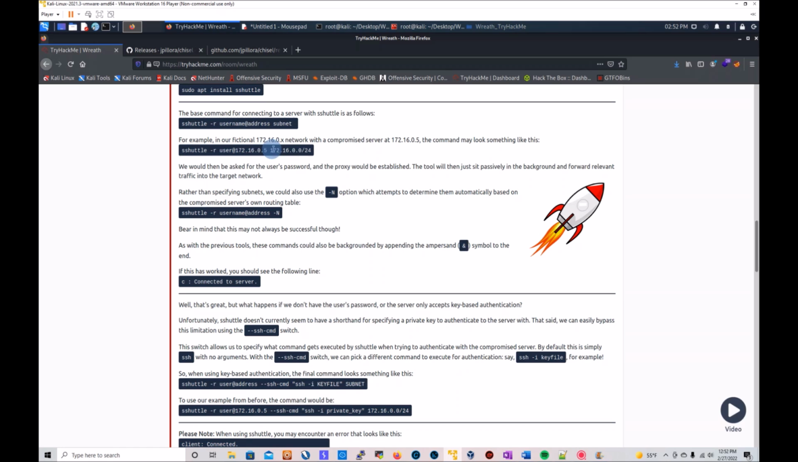Because we would need the actual password if we use this, because there is no specification that we're using a key file. And normally when we do SSH, it asks for a password. So next, what happens if we don't have to use a password? Let's get into that. Okay, our server only accepts key-based authentication.